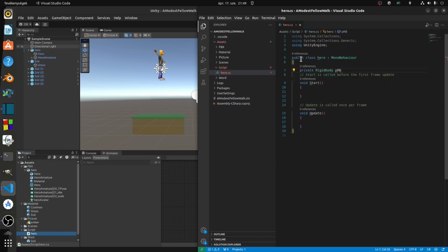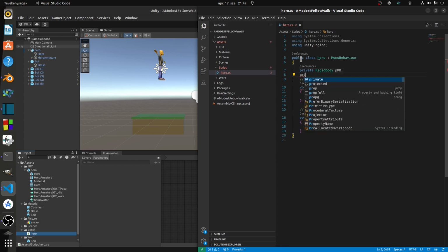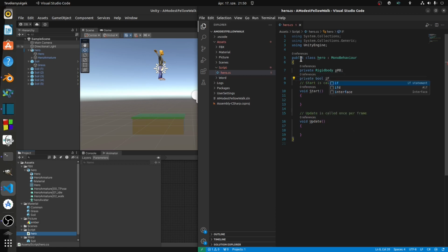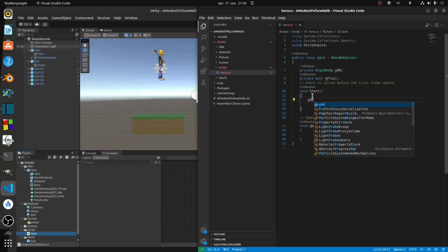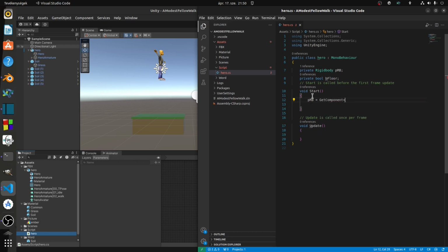Private Rigidbody PRB. PRB will be the abbreviation of GetComponent Rigidbody, initialized in the start. Public bool B floor. A switch should be true when standing on the floor. PRB should be equal to GetComponent Rigidbody. So, as I said, the word PRB is an abbreviation for the next nice long phrase, GetComponent Rigidbody brackets. Without PRB, you would have to write this every time. B floor should be equal to false. We simply delete it.